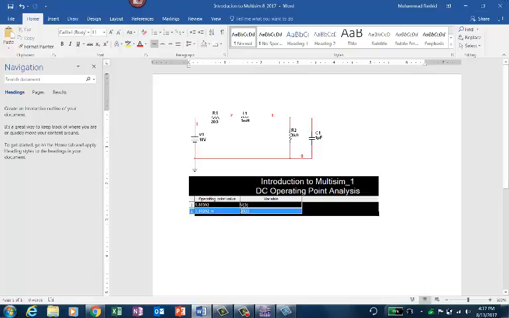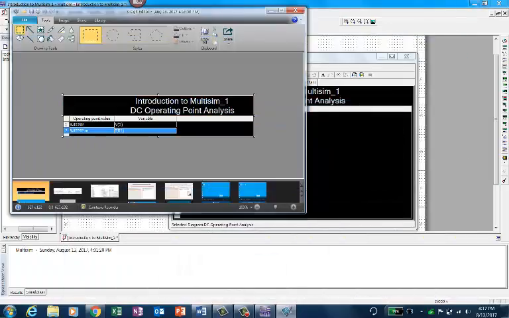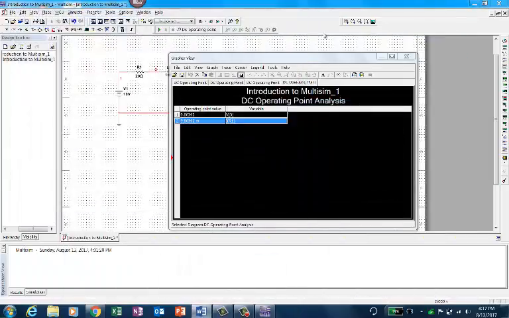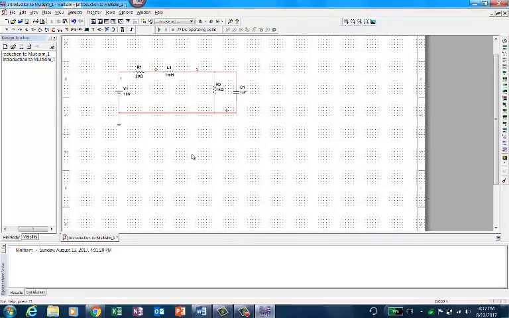Okay. Now I have done the simulation. Now the other thing I want to do with the same circuit, we want to find out, is the DC sweep.